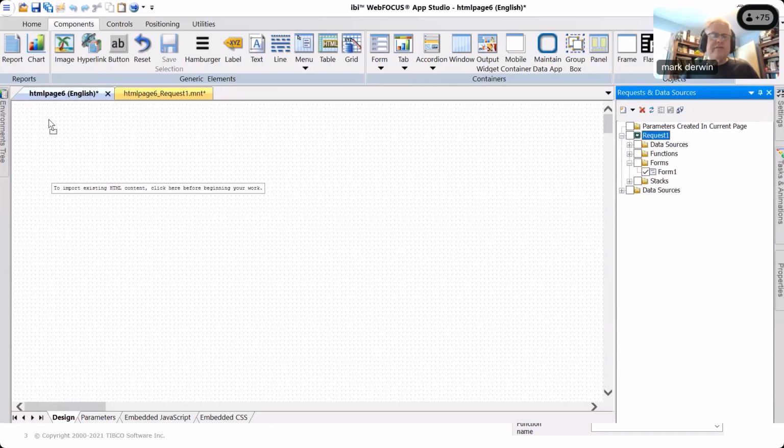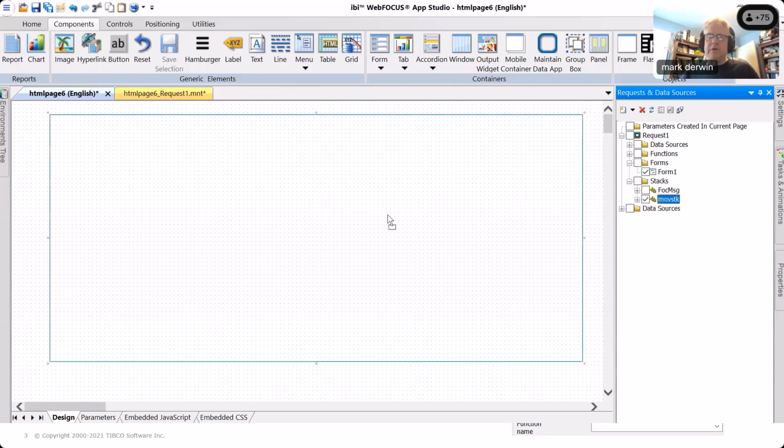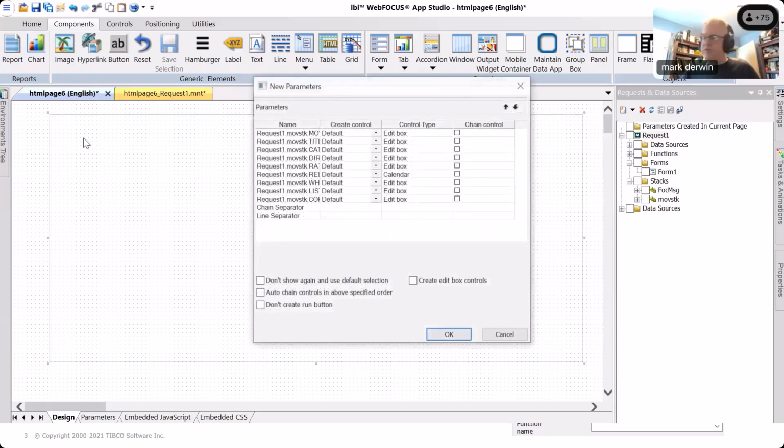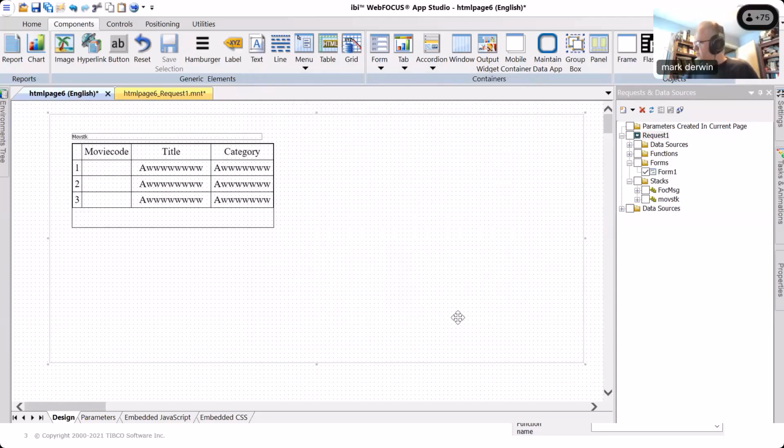We'll drag the form onto the screen. And we will drag our HTML table onto the screen. How do we do it? We take the stack, we right click it, we drag it on, we say create controls, and I only want the first couple of fields. So we'll remove these fields here, until we get to director. Nah, I won't even take director. Let's just take the top 3. And we'll change this to an HTML table, and boom, there's our HTML table.